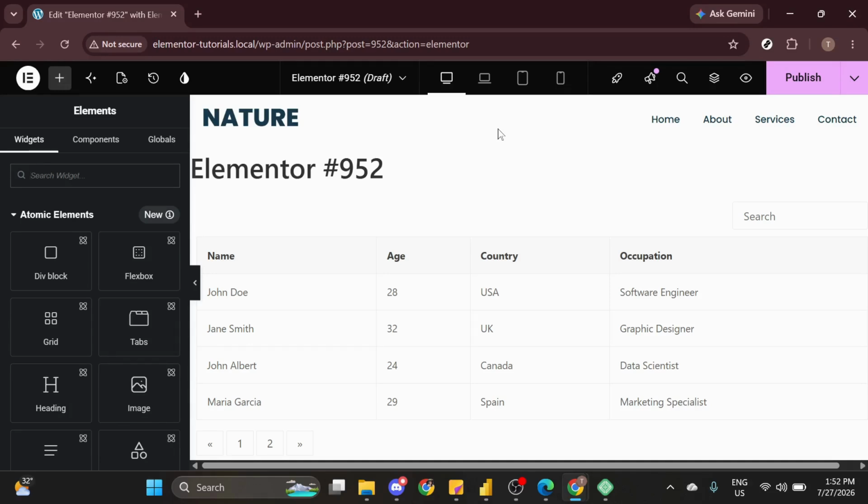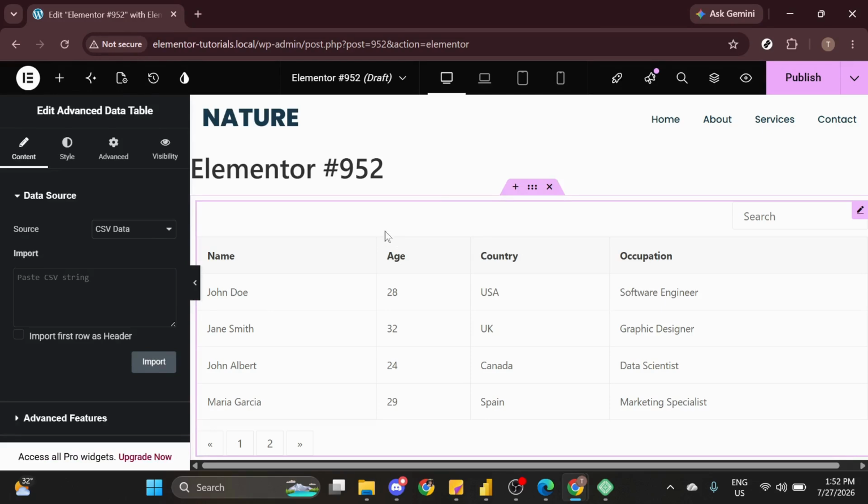Let's get started. First, navigate to the Elementor editor. You can do this by clicking on the Edit option for your page. Once you're in the editor, you'll see a user-friendly interface that allows you to make changes easily. This is your canvas for creativity.